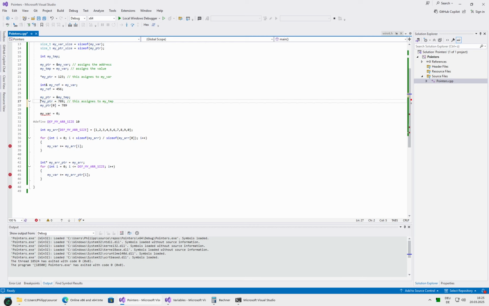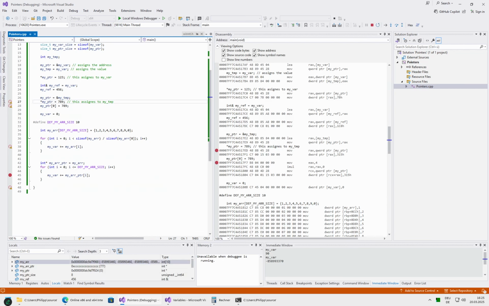So semicolon, breakpoint. Okay, it should be the same code. So this one just dereferences. Okay, it adds a multiplication with... it makes it more complicated, but effectively it is the same thing.